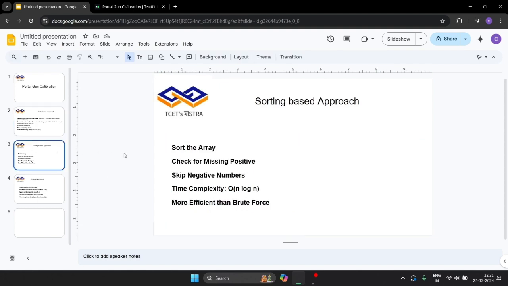We can improve upon the brute force solution by sorting the array and checking for the sequencing of the first n positive integers. If there's a break in the sequence, then that will be the answer.